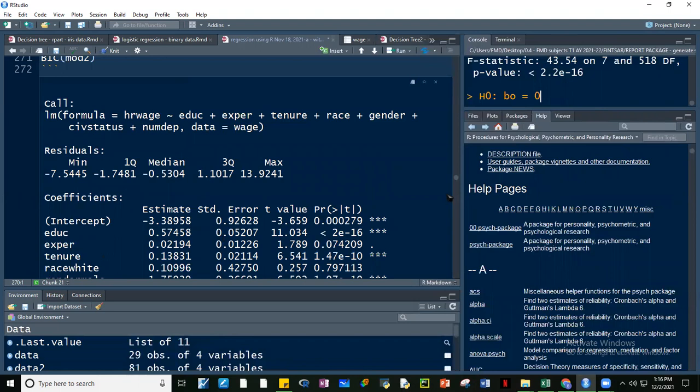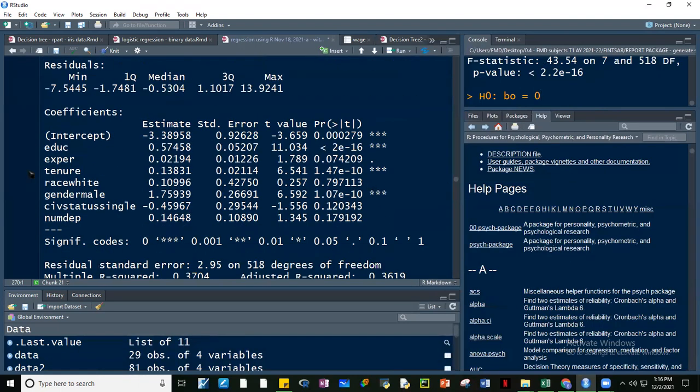So how many null hypotheses do we have here? 1, 2, 3, 4, 5, 6, 7, 8. Right? We have 8 null hypotheses. So we're testing each of the variables, whether they're significant or not.